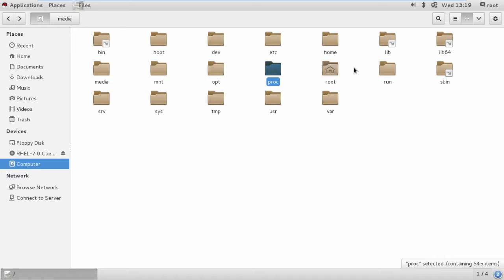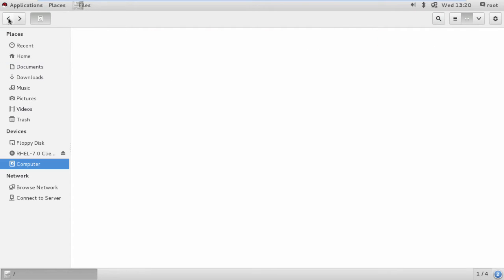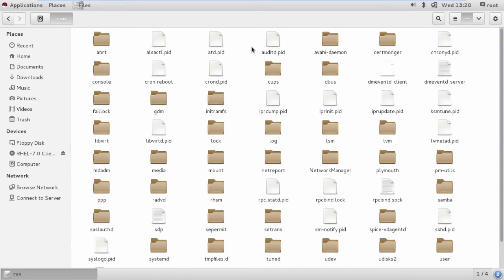Now we have root. As we already discussed, this is a separate home directory for our root. So all the standard users' home directories will be in your home, but root has a separate home directory. Run is nothing but, again, there is a command line generally which we have. All the particular files and folders for this run will be stored in this directory here.